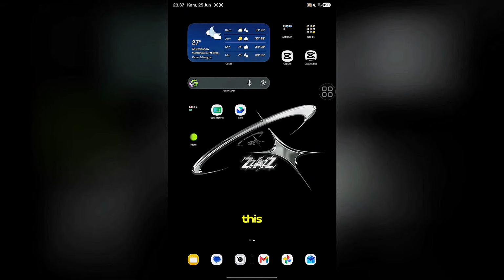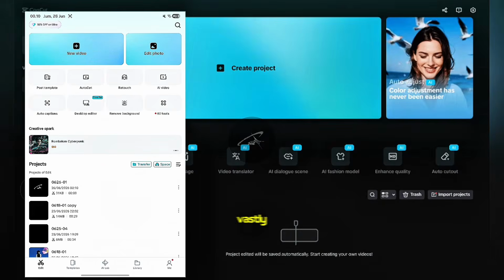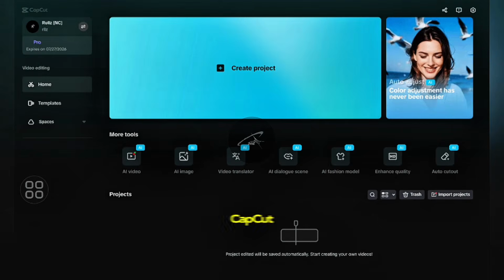Alright everyone, in this video, I'm going to cover the basics of using CapCut for tablets. You can download this version on your respective tablets. Okay, let's open the app. As you can see, it's vastly different from the mobile version of CapCut. The interface for the tablet version is very similar to the desktop version.